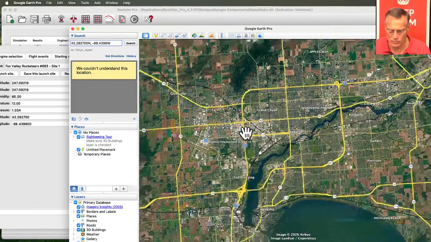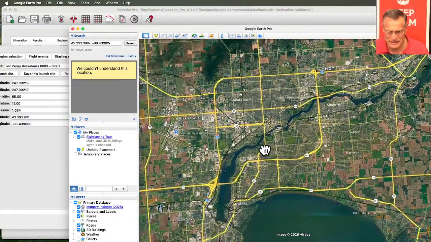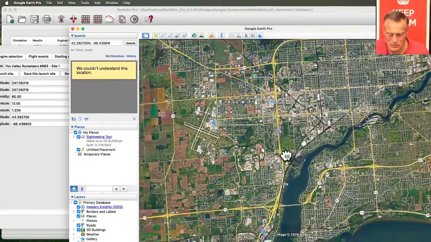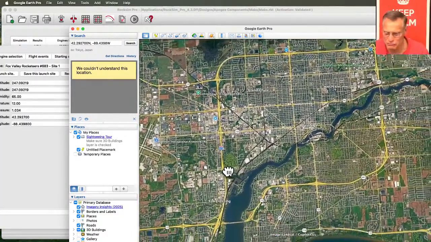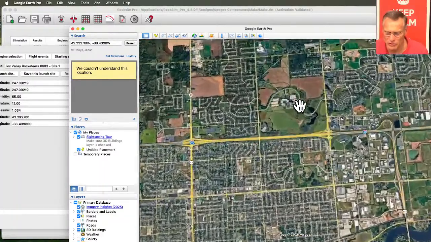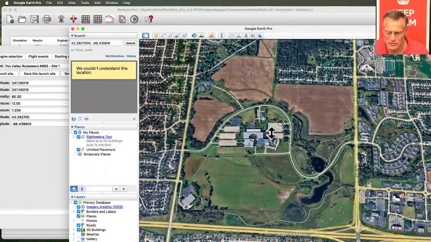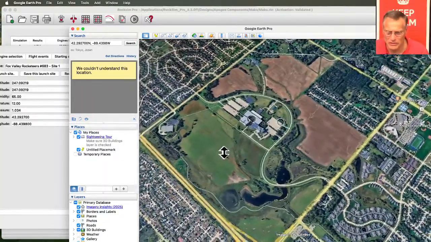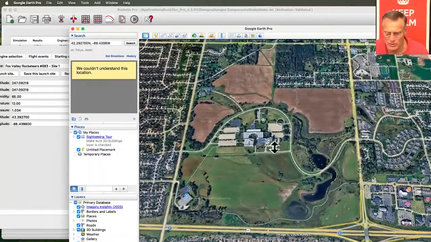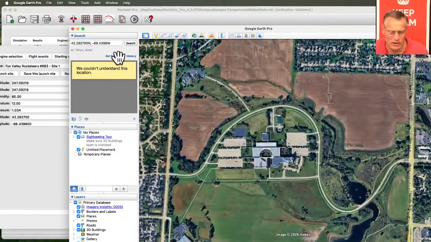And it searched, and it must have found it. Where is it? We couldn't understand this location. So I'm doing a visual search. Oh, I think I found it. Let's see, where's north? Does anybody? This kind of looks like that other building.